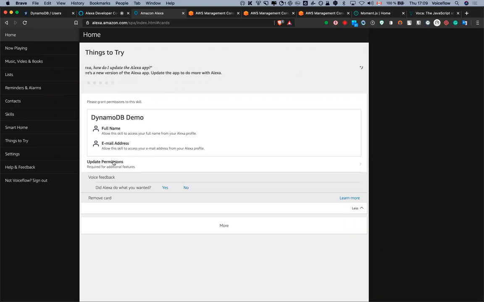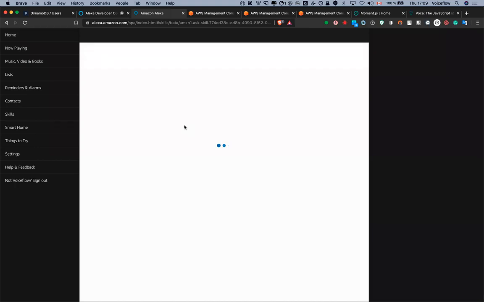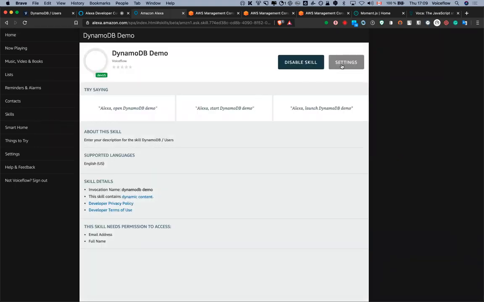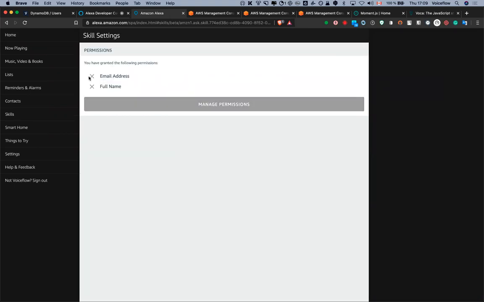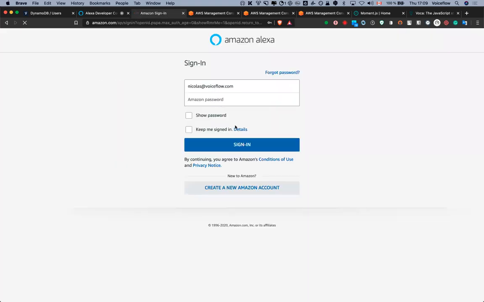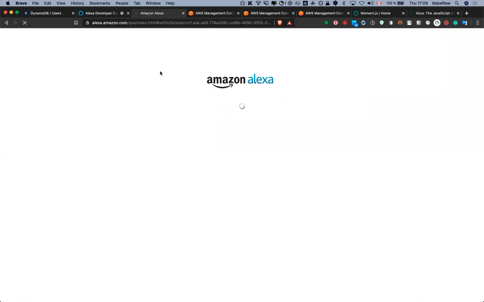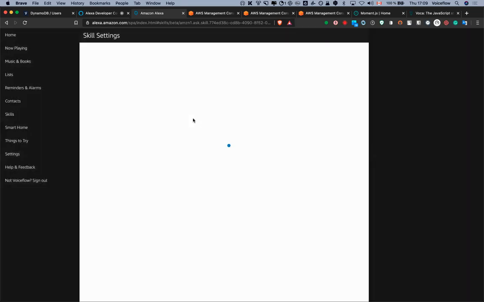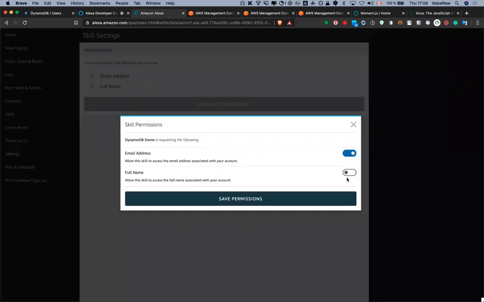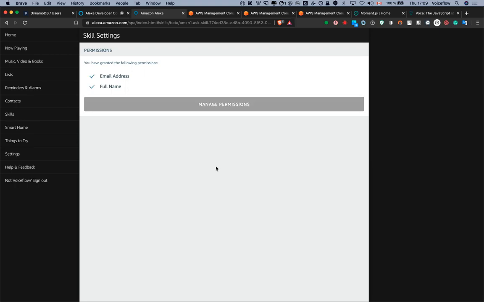On the phone, that's pretty much the same thing. You will have a card, and you need to update the permission. To do that, click on the link. You can access the settings. So that's the skill settings. So you can see you have a cross here. So we do not allow that right now, and we will change that. Let's sign in again. And we will change that to enable the skill to access the email and the full name. So just tick right there, save permission. Okay, check mark, should be good.